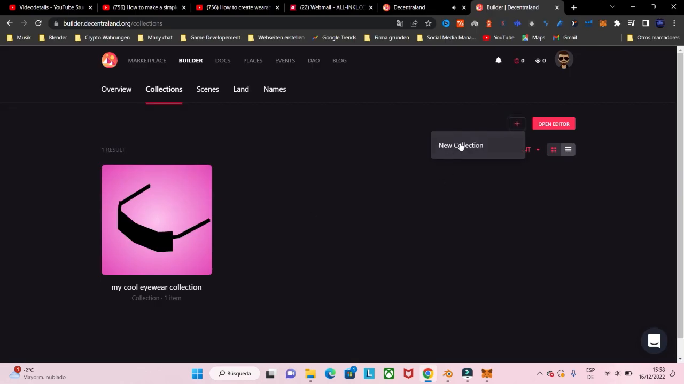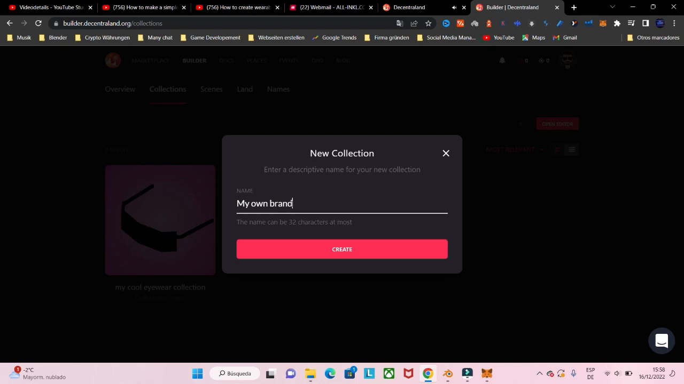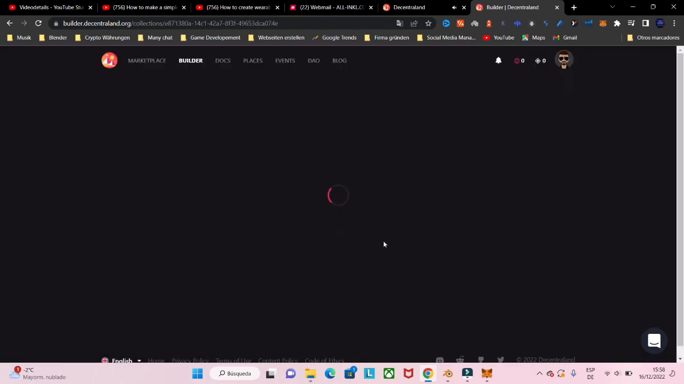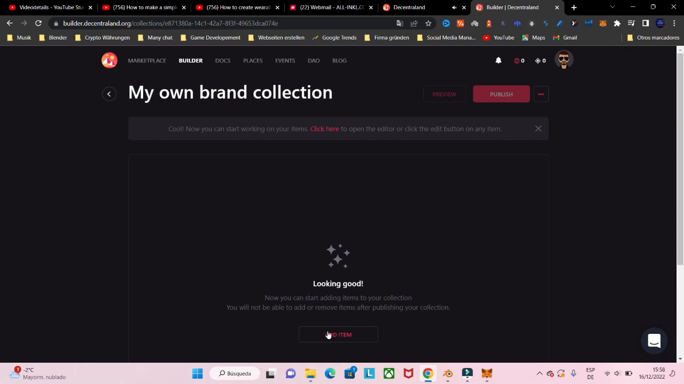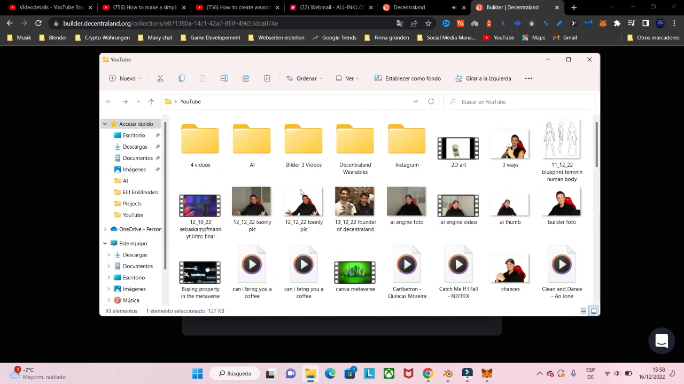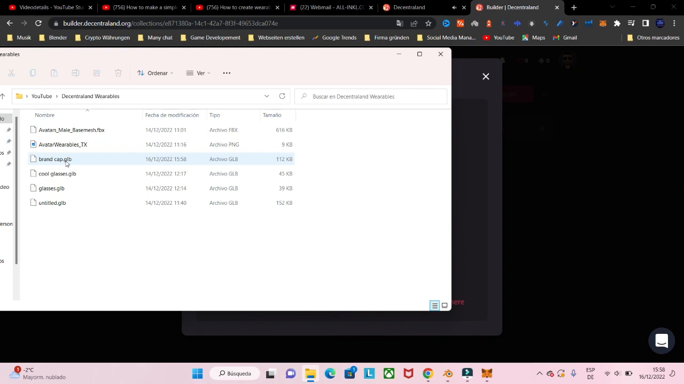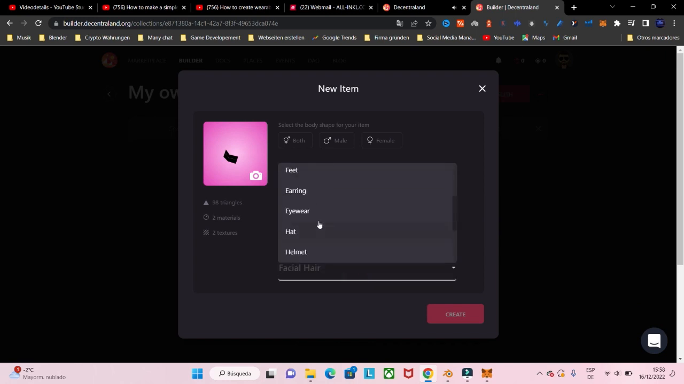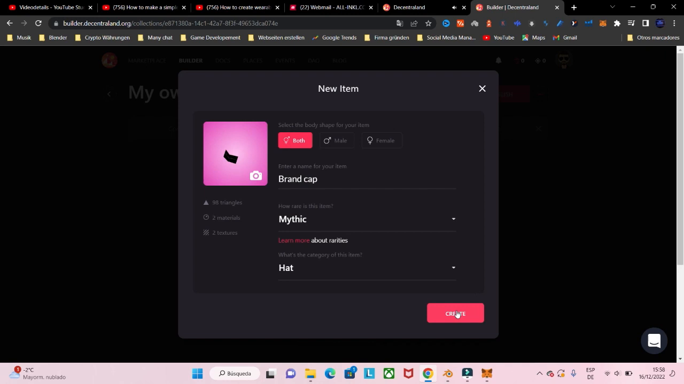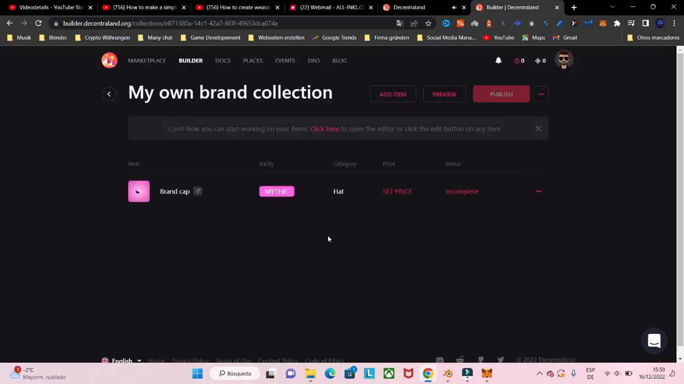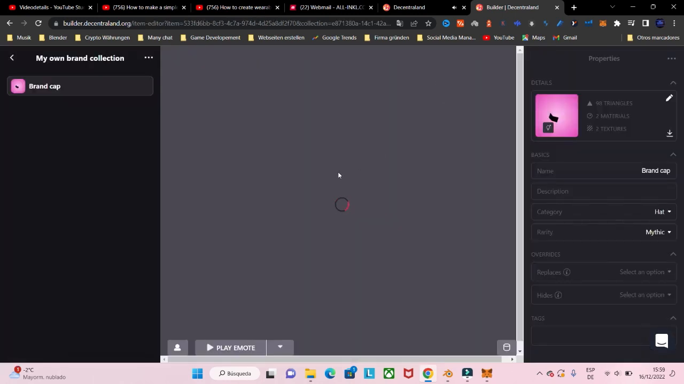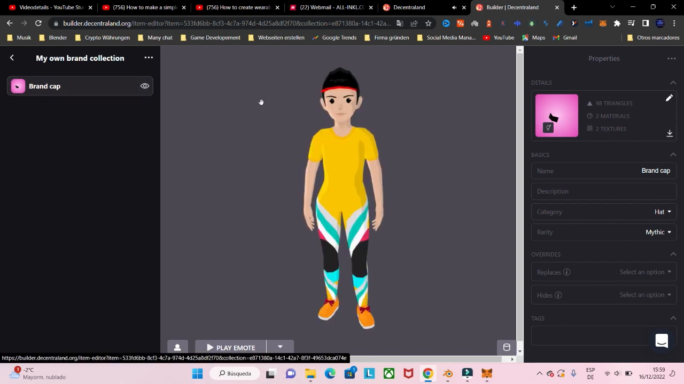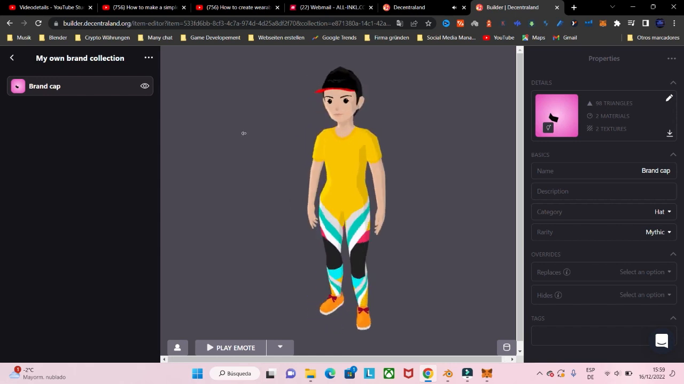And then we open the builder in Decentraland, creating a new collection, my own brand collection, call it. Okay, and then new item. Here we move our exported asset inside now. Brand cap, mythic here, and for head, it's for boss. Now you go to preview, activate the eye, and now you can see here our cap looks great on our character.